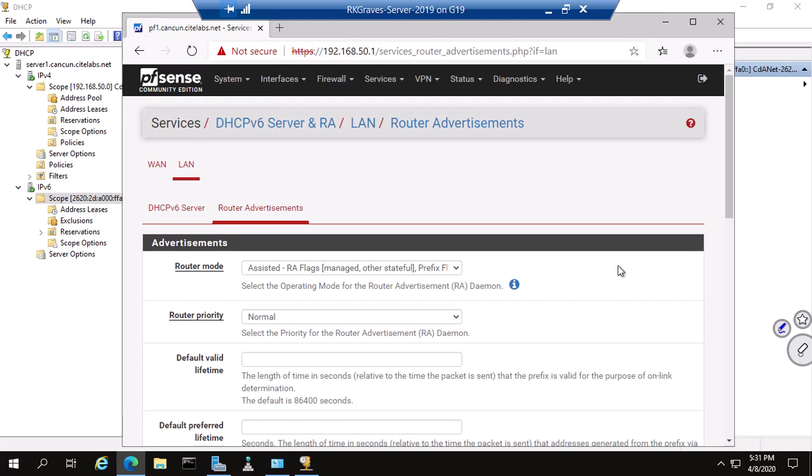When you're working with deploying DHCPv6, this is something where you have to stop and go look at what terms the vendor uses. Microsoft, as I mentioned, uses the terms M&O. pfSense uses something much more descriptive. They're calling it an RA flag. You have to look at what terms the vendor uses.